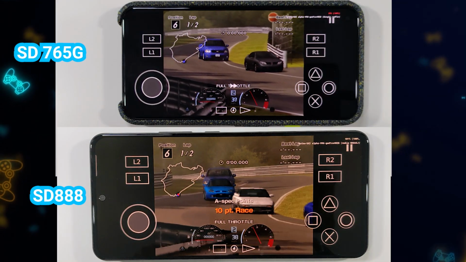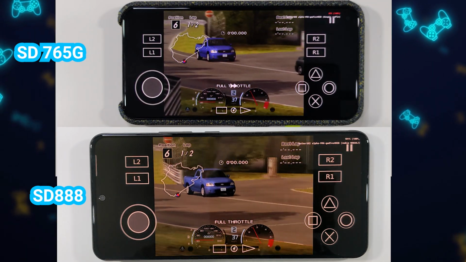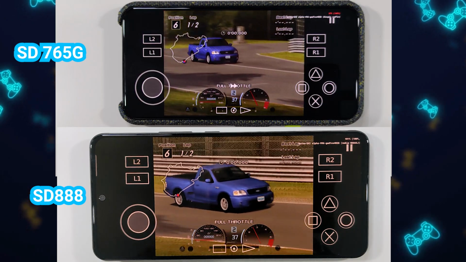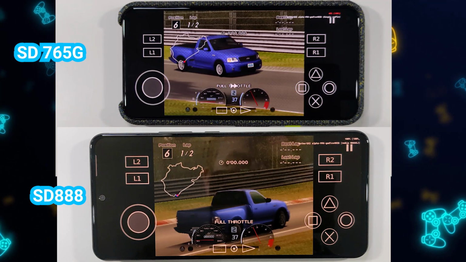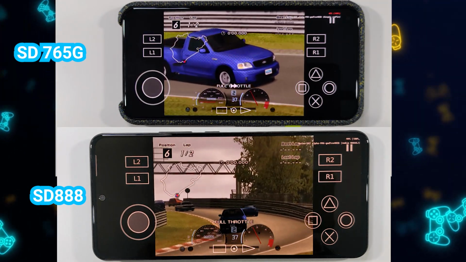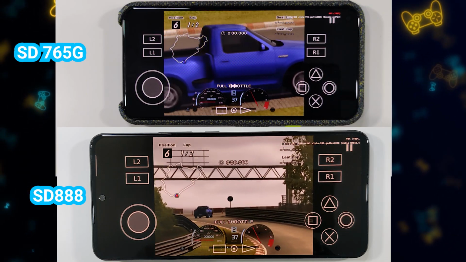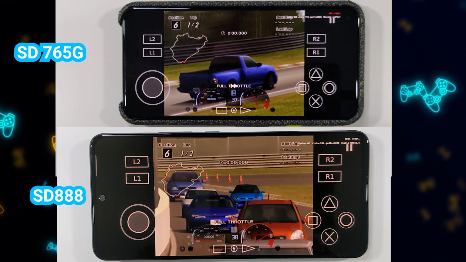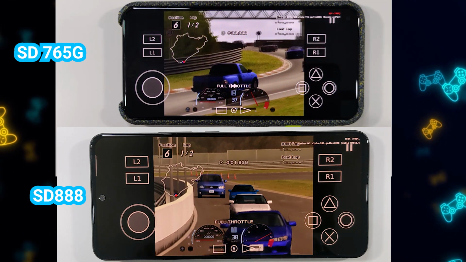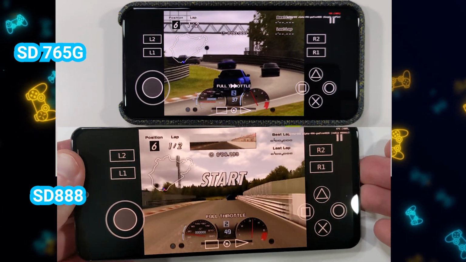So on the top of the screen here, we have a Google Pixel 5 with a Snapdragon 765G processor. On the bottom of the screen, courtesy of ETA Prime, we have a Red Magic 6R with a Snapdragon 888. Both phones are running Gran Turismo 4, and AetherSX2 is configured the exact same way on both of them. The settings are set to minimum to try to guarantee the fastest performance possible. You can see that the Snapdragon 888 is absolutely killing the 765G.